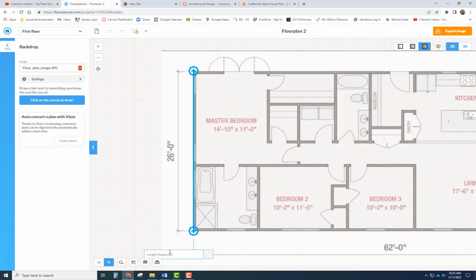And then down below where it says length, it should be imperial. If it's not, you need to be in feet, not meters. Click here. I'm going to type in 26 apostrophe, so shift apostrophe. Oops, that's quote. Quote is for inches. Apostrophe is for feet. And then just check mark it. Okay.